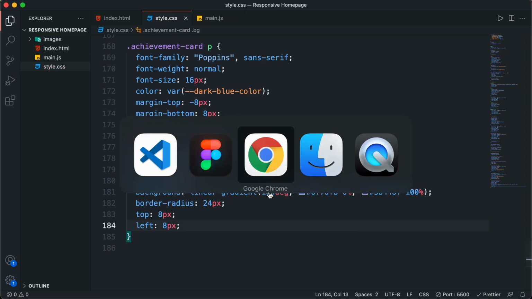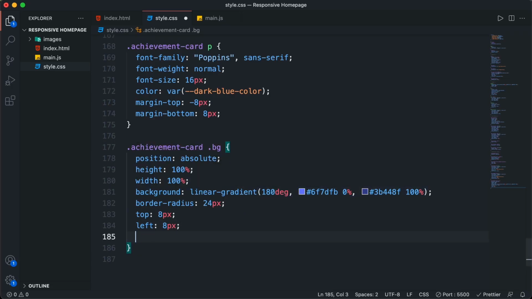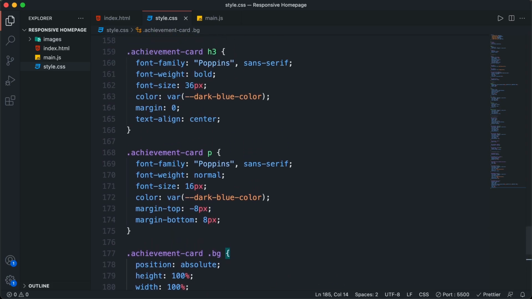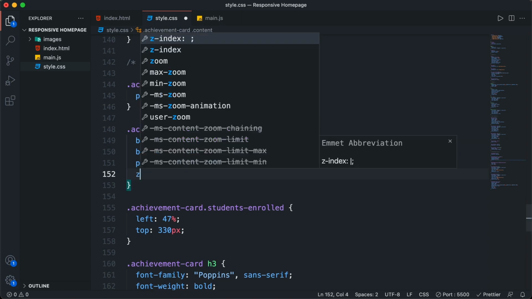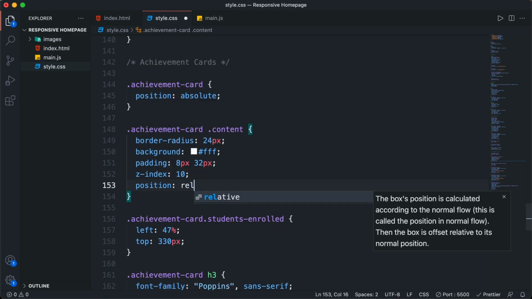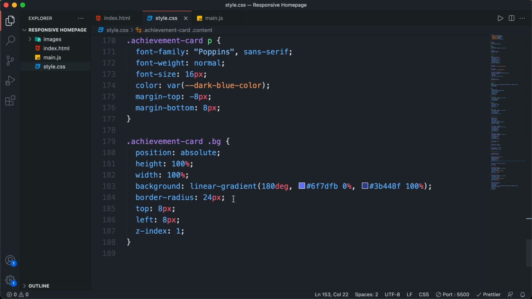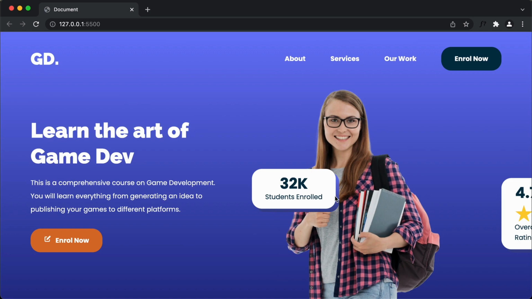Let's go back to Chrome, and we need to add some z index over here. So for this background BG, we will add a z index of 1, and for the content I'll just add a z index of, let's say, 10, and we'll also need to add a position over here. So I'll just have position relative, because we have a position of absolute over here, so we need to add some position over here for the z index to work. And now we can see that it is being displayed correctly.